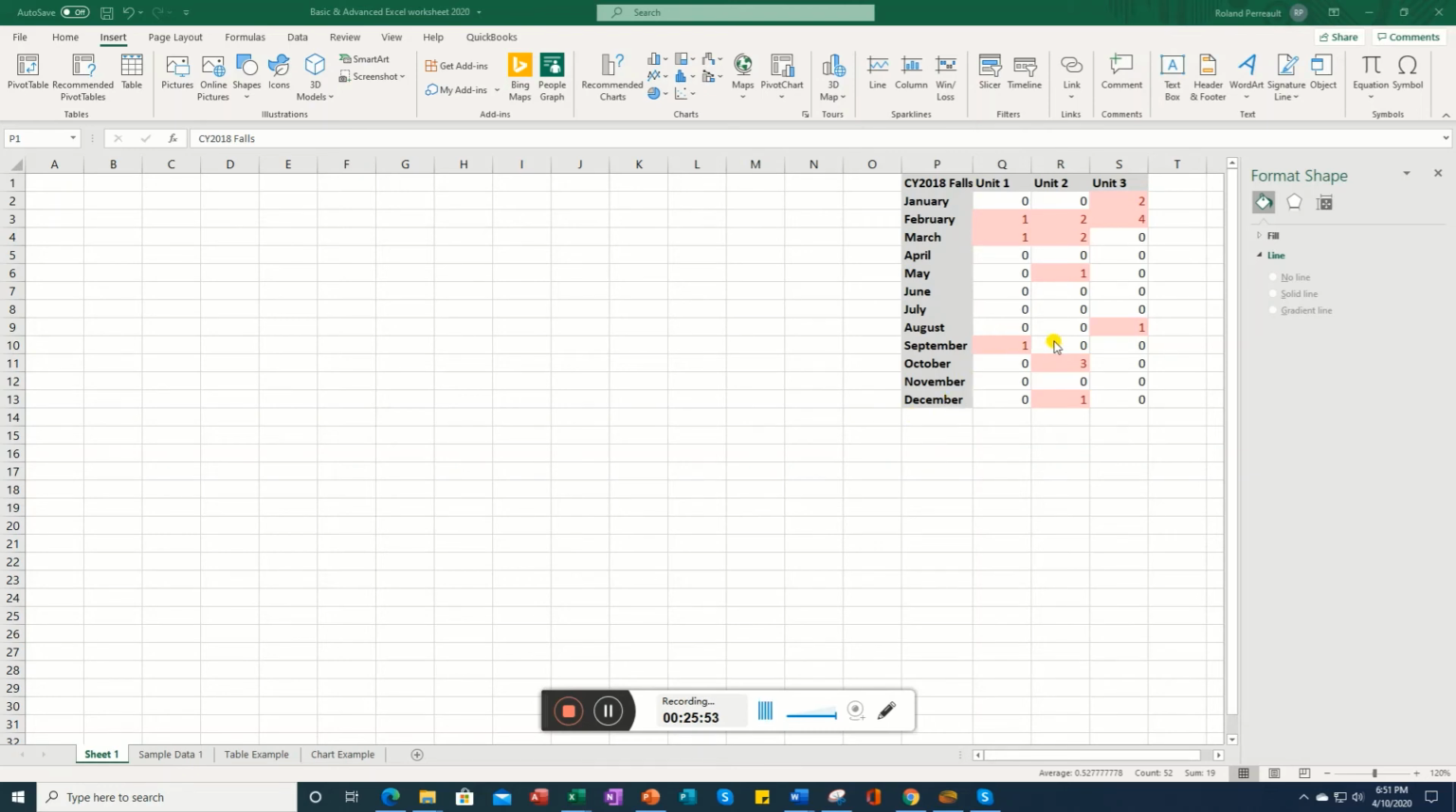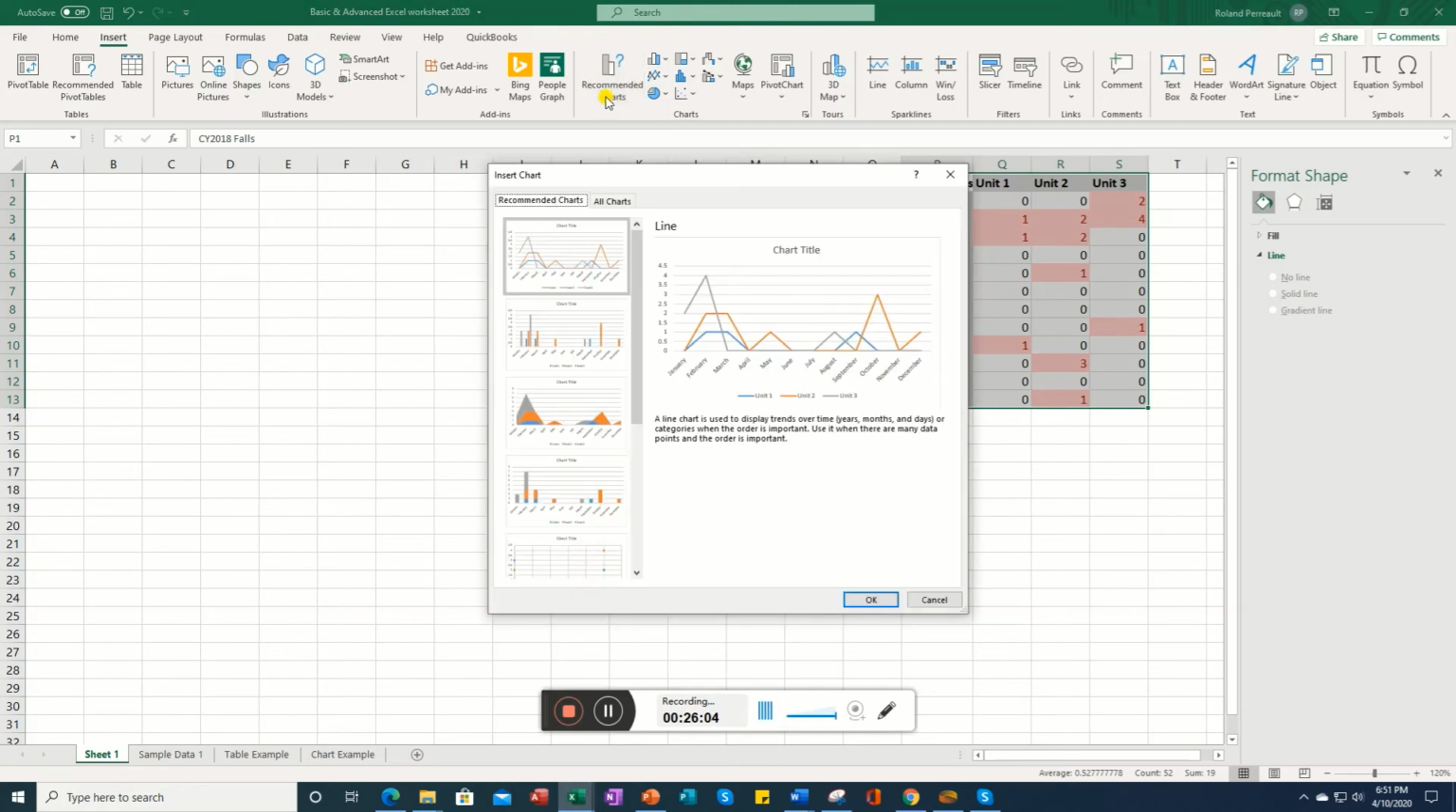So, this is an interesting one. Again, if I choose that data, so if I select all of those data cells, and I go up and I say recommended charts. Now it's showing me some different charts. Here's a line chart. So it shows me January, February, March. Okay, that's interesting. It's just kind of jumping around all over the place. And I could see the units are different colors.